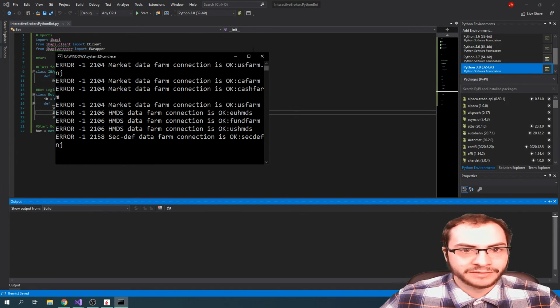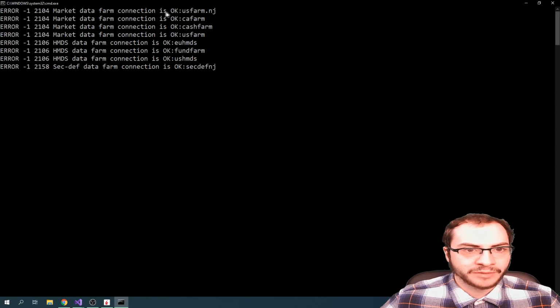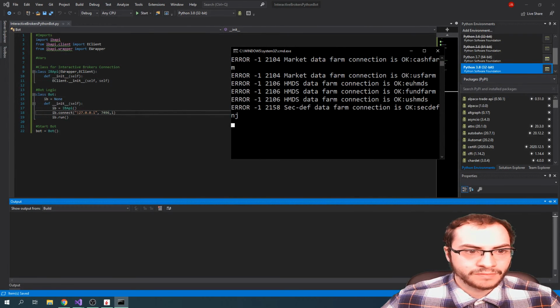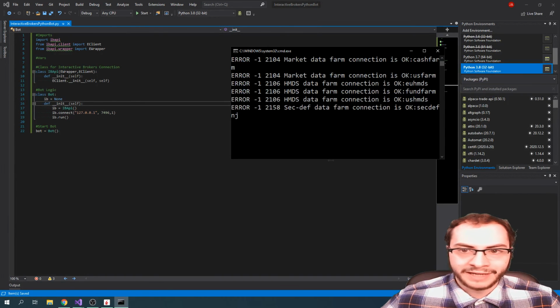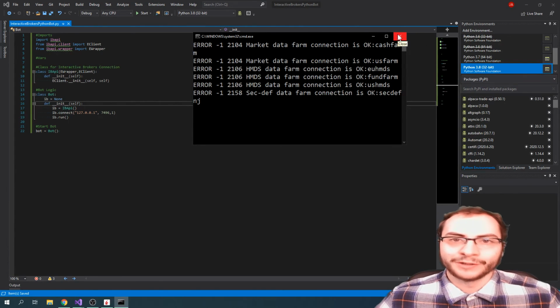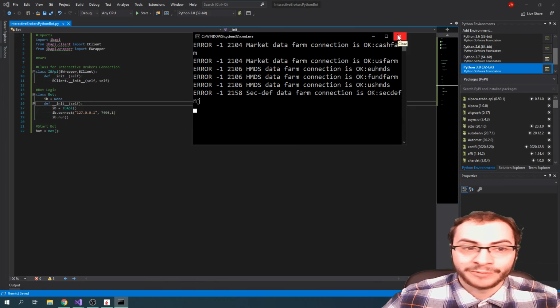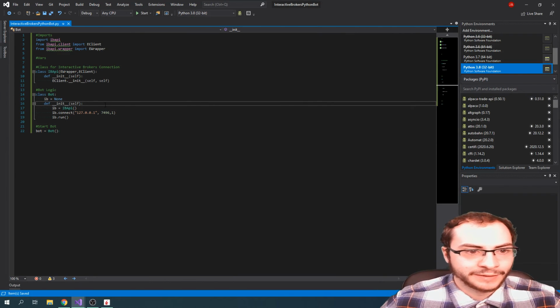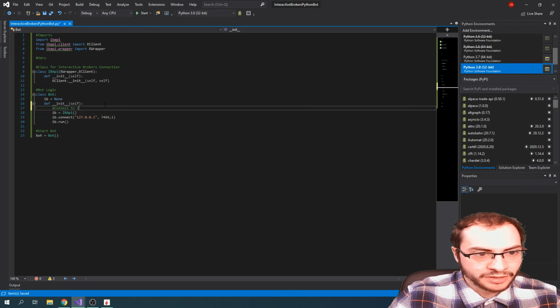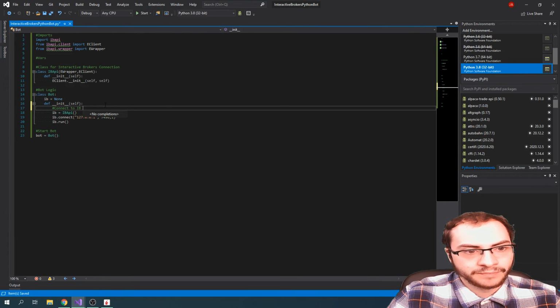And awesome, it's connected, right? Market data farm connection is okay. SEC definition, awesome. Historical market data is all connected. All right. So we are all connected and we're ready to start creating logic to create a trading bot. That's awesome. So I'll add another comment here, connect to IB on init.